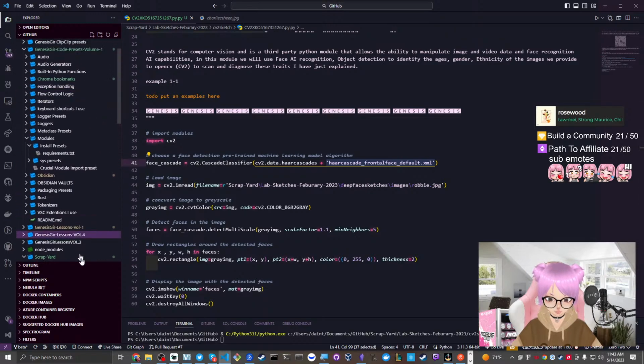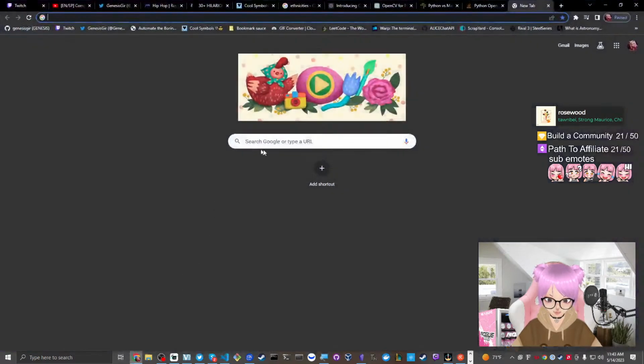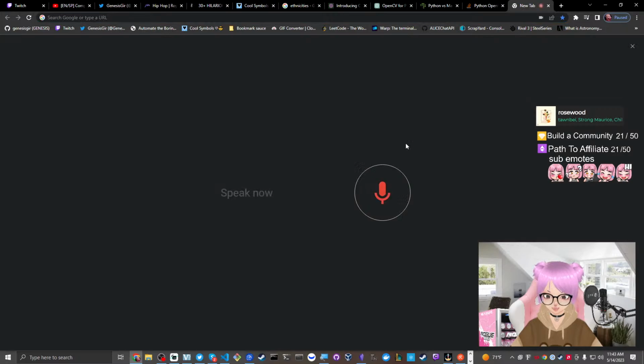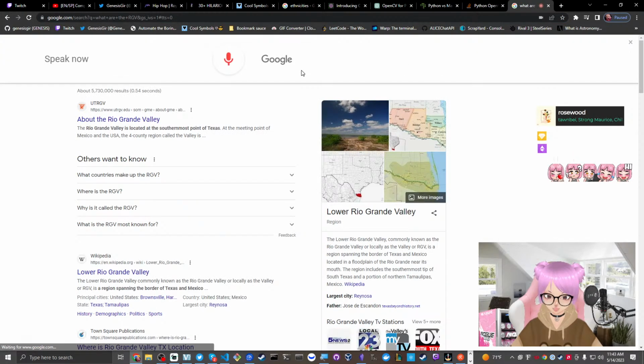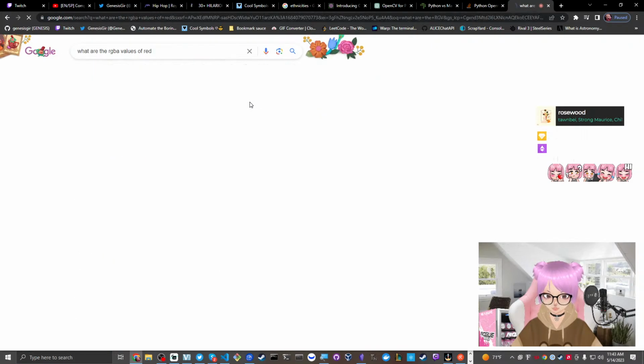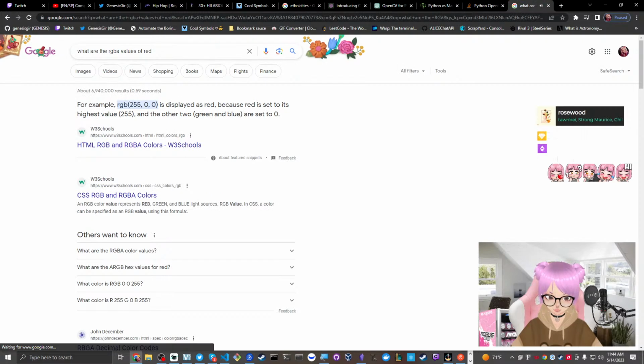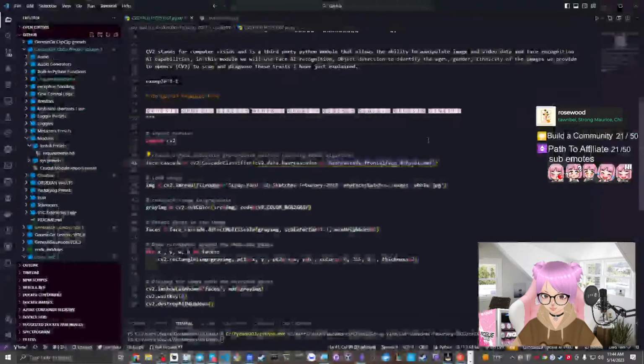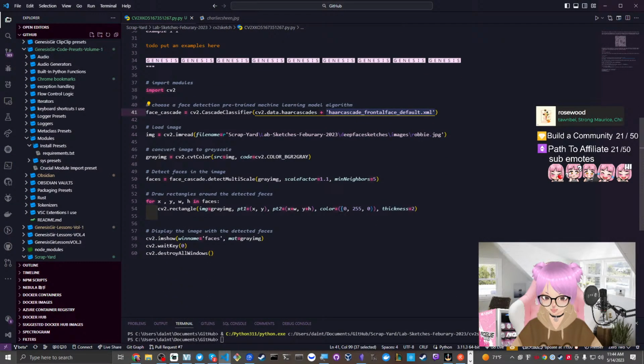All right, so let's go ahead and do this. What are the RGBA values of red? According to W3Schools, for example, RGB is displayed as red because red is set to its highest value and the other two values are set to 0. Yeah, that was a dumb question, to be honest.